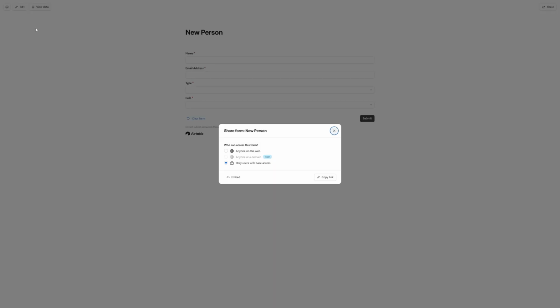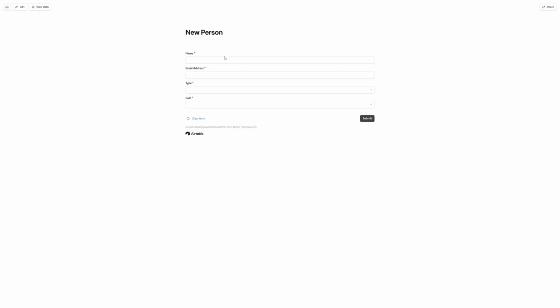The moment we hit publish form, we then get an option here around access. So by default, you've got only users with base access. Otherwise, you can allow anyone on the web and you can share then the link for this. In this case, we're just using the sort of free version, but you could then allow anyone on a particular domain, so your team, for instance, full access to this particular form. So that will enable them to use it in order to do data entry. So we're just going to close that out at the moment, and we've got a form here now.